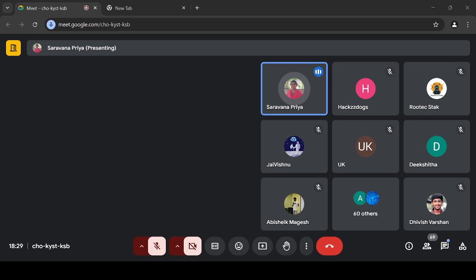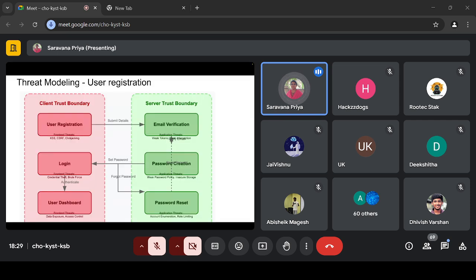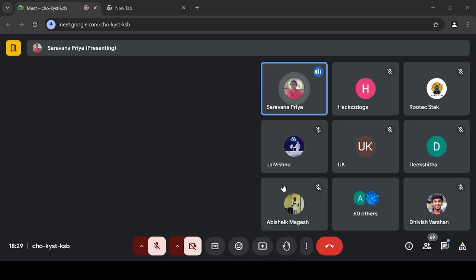Now, after identifying the boundary, we have to list down the possible threats in each boundary, each component. Before that, we have two main boundaries: the client side boundary and the server side boundary. The client side boundary is mostly user facing components, which operate in a user environment like a browser or our devices. These components are generally considered less trusted because they can be easily manipulated or modified by the user.